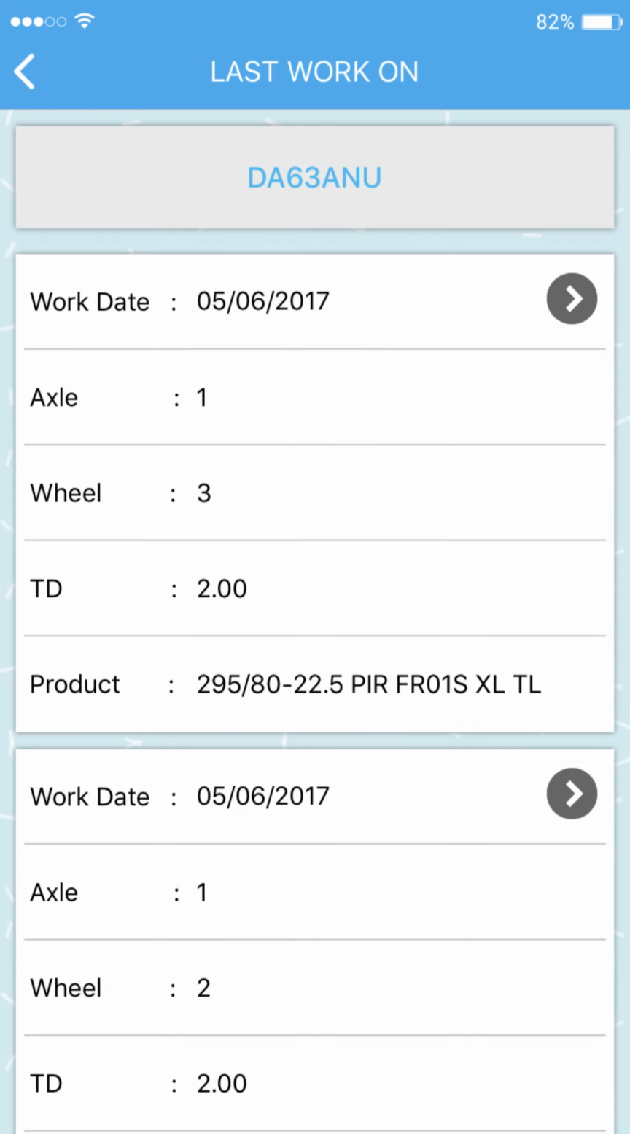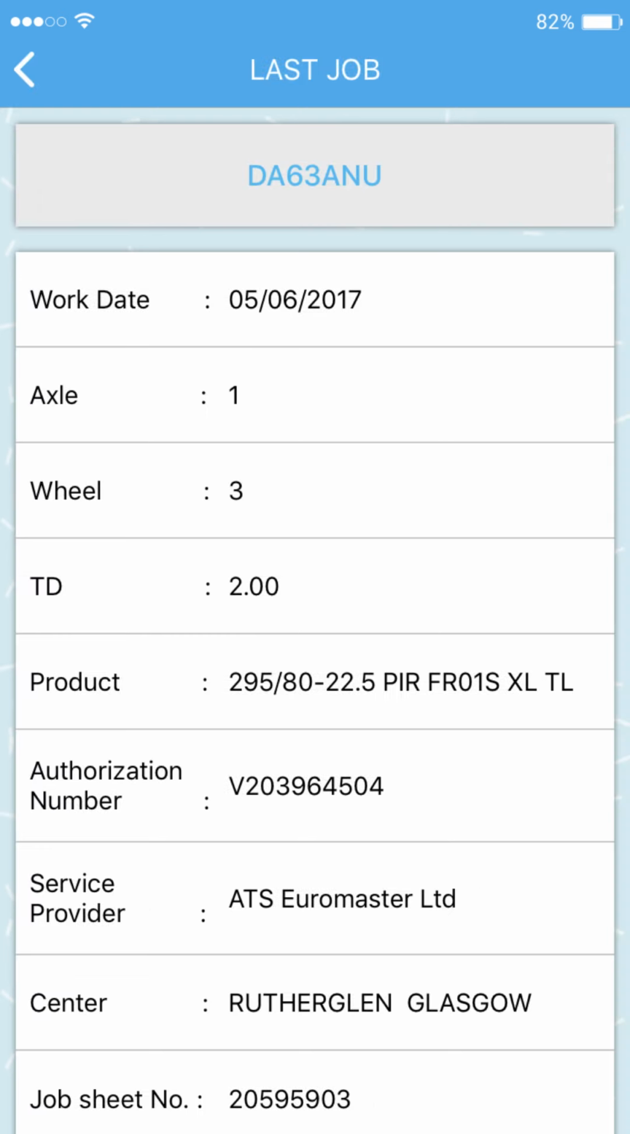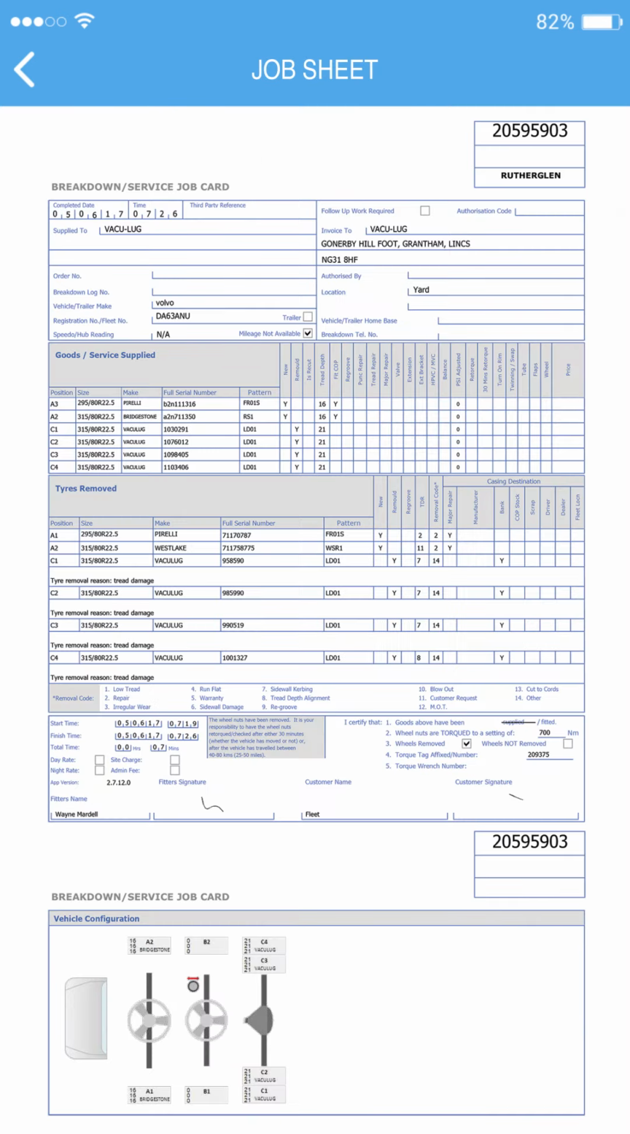To go into a specific job in more detail, just tap the arrow in the grey circle to expand on the information shown. This screen shows the job sheet number, service provider and product fitment details, authorization numbers, work dates, tread depths, as well as the axle and wheel position worked on. By tapping on the job sheet number, this will show the job sheet completed at the time when the work was completed.